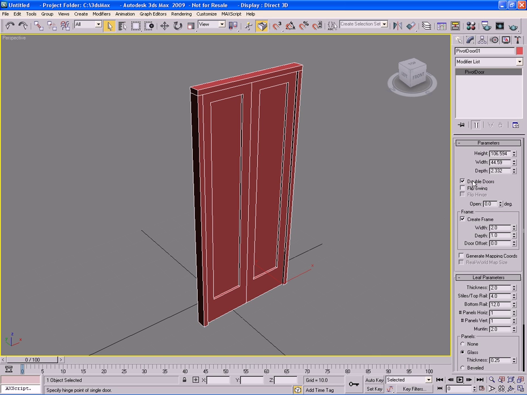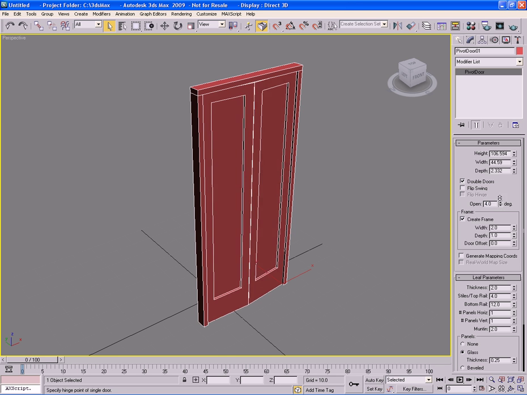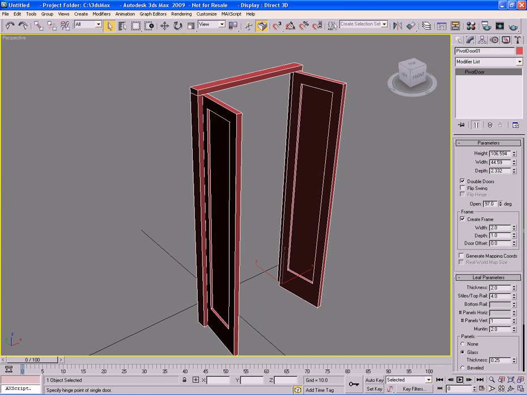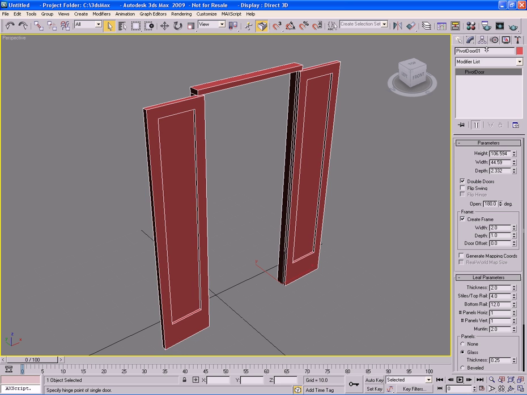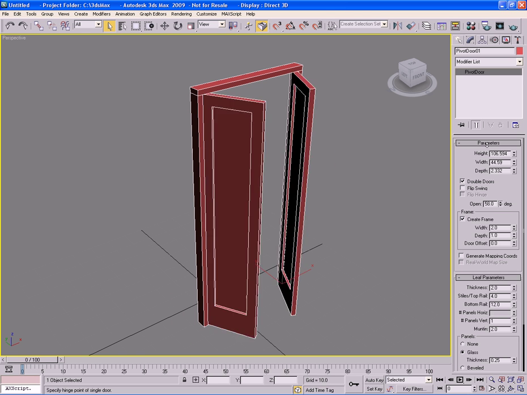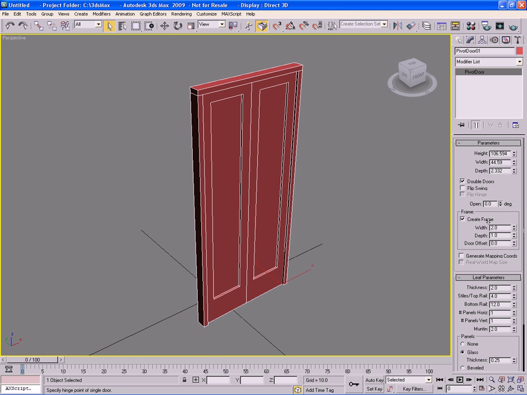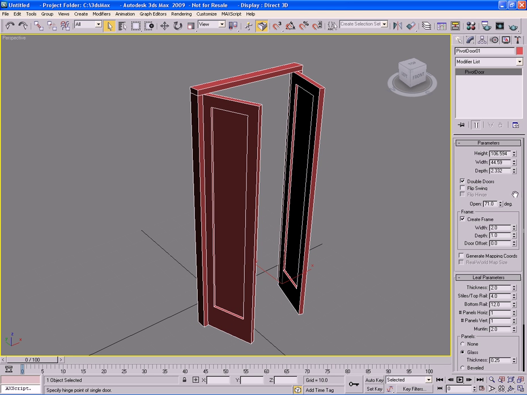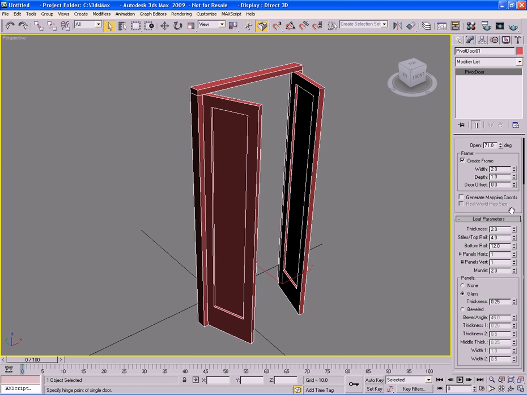So you can see when I turn double doors off, it's a single door. When I turn double doors on, it's two doors. I can also activate the open parameter here. So I can choose if this door is going to be open. So you can see I can open it all the way to 180 degrees, or I can close it all the way to 0 degrees and have it just simply closed or locked or whatever. So it's a pretty neat way to create doors inside of 3ds Max.